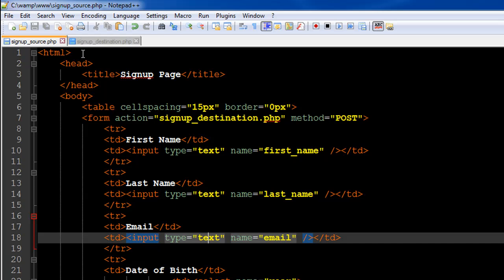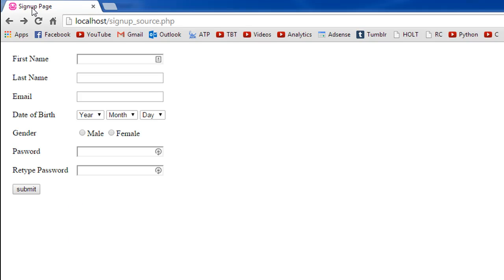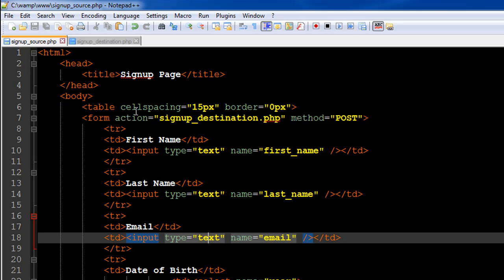So after the opening HTML tag, I have the head section, which has the title tag, and I have the text sign up page in here, and this is going to result into this, the text that you see at the top of the bar in your browser, sign up page. So this is where it comes from. And then inside the body section, I have all of this in a table. I have all these fields in a table.